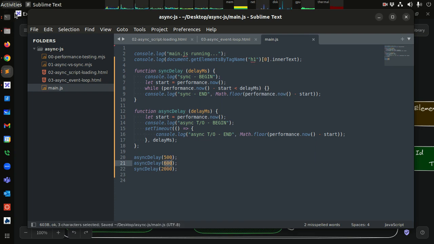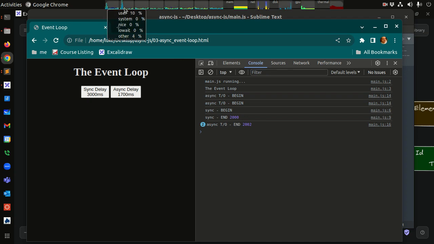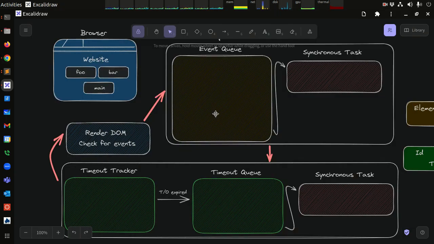So once again, we can run in the browser. We have 2 async begins. We waited 2 seconds for the sync timeout. But then you see our asyncs were 500 and 600, and they both executed about 2 milliseconds after this one. And there's our CPU spike. That's because we never get to this part of the event loop to check the timeouts, because we are in synchronous JavaScript. We're executing some synchronous JavaScript.